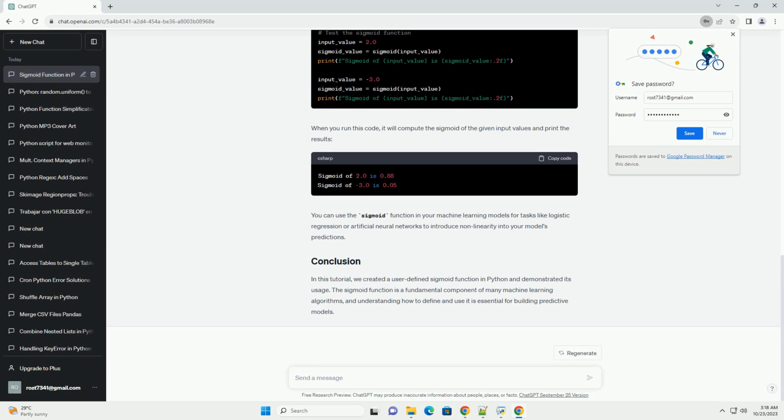We can create a user-defined sigmoid function in Python using the math library. Here's how you can define the sigmoid function. In this code, we import the math library to access the exp function for the exponential term. The sigmoid function takes an input value x and returns the sigmoid of x.